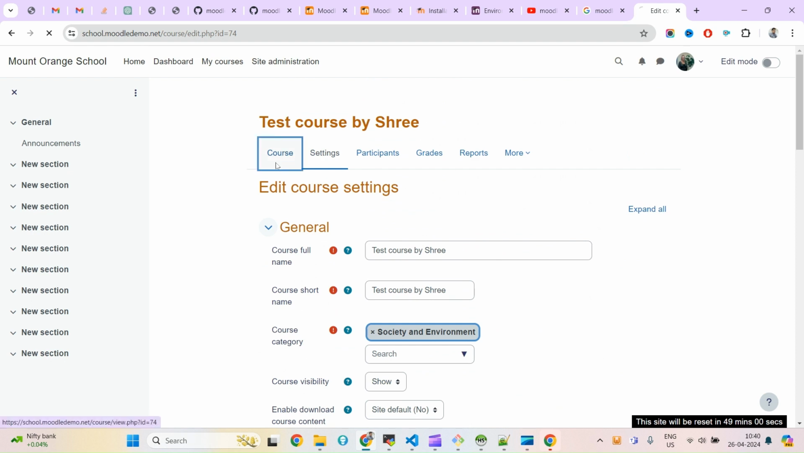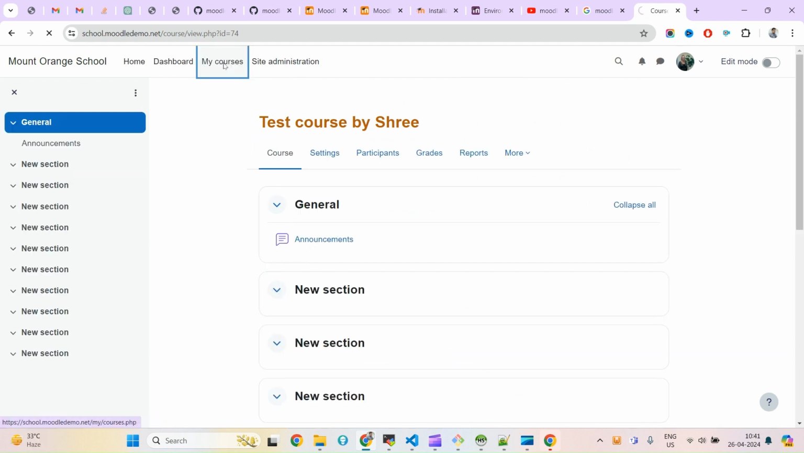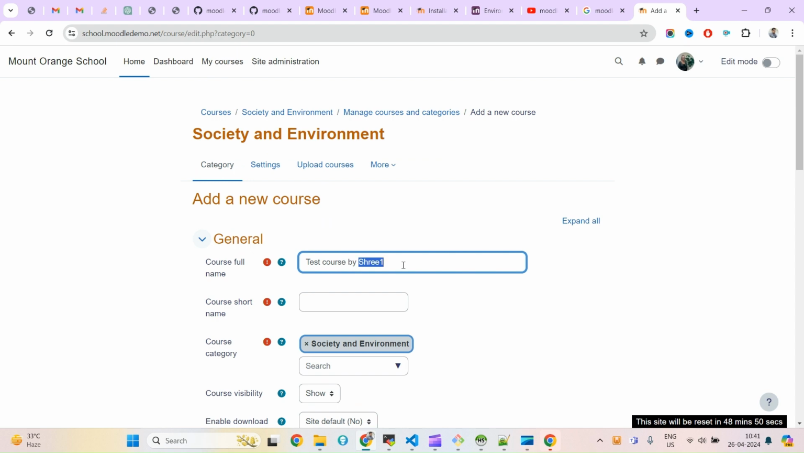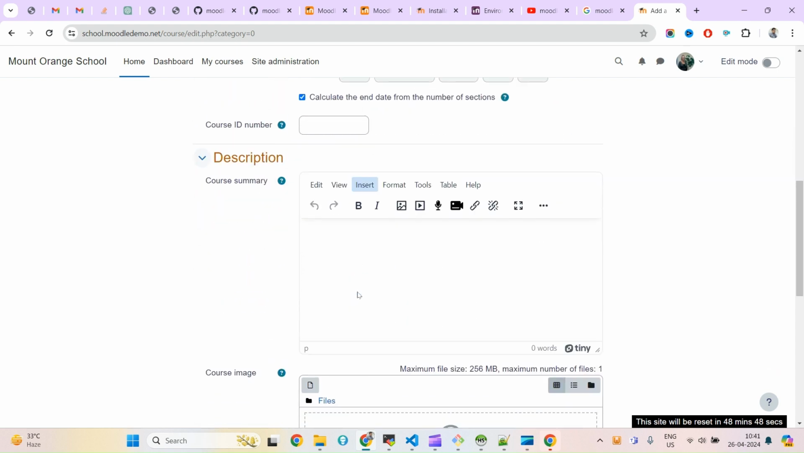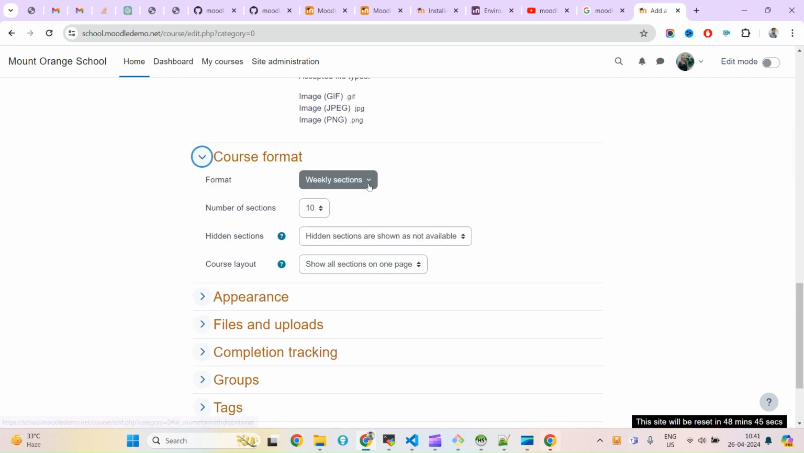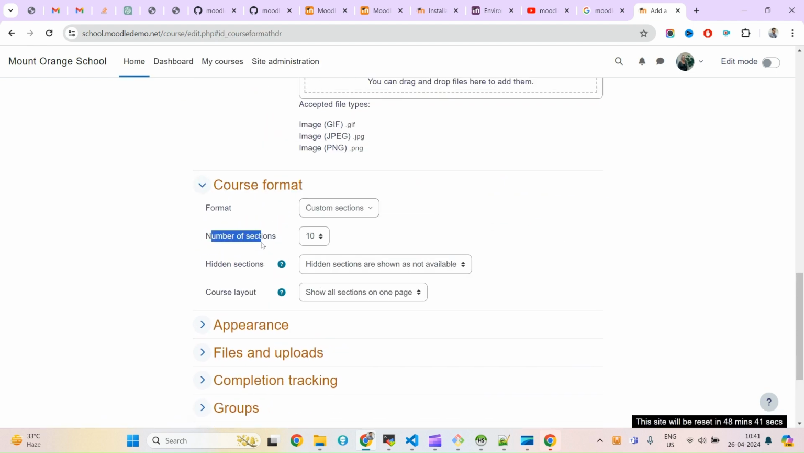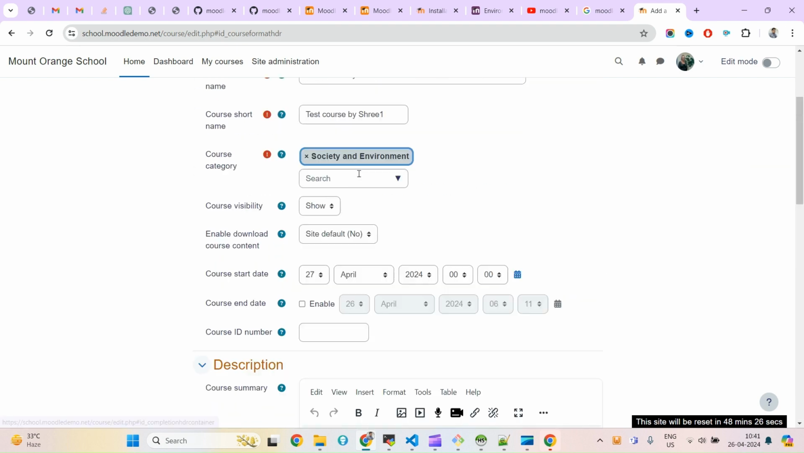Let me try creating one new course again, with the course format, custom section. By default you can see here the 10. You can adjust as per your need, but yes, you can see here the 10.